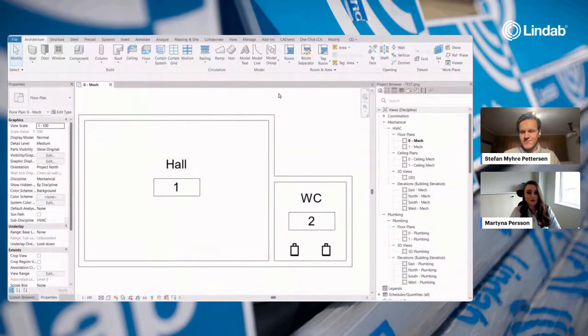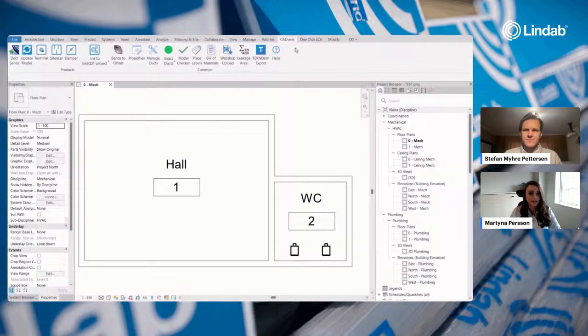So now I would like to talk a little bit about Cadvent. Cadvent is a toolbox with very helpful features for you to work in Revit. After you have downloaded Cadvent, it will appear in your Revit. As you can see, you have multiple functions here. But today I would like to show you the direct connection to LinkQuest.